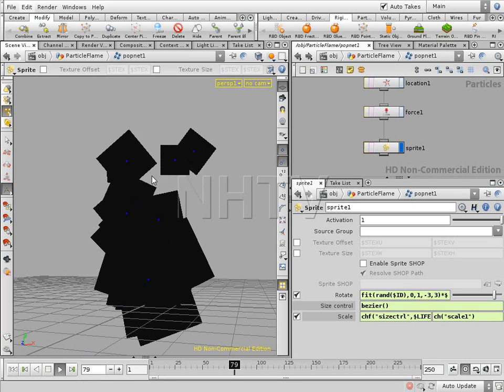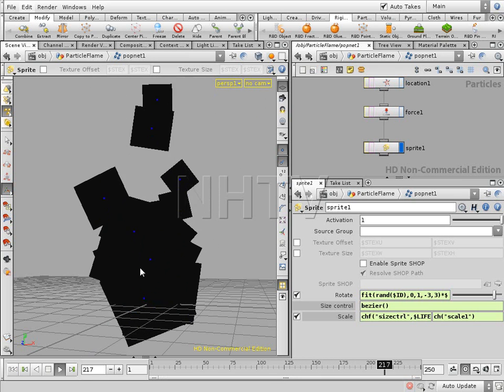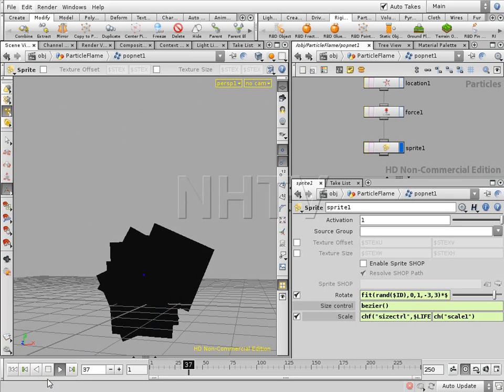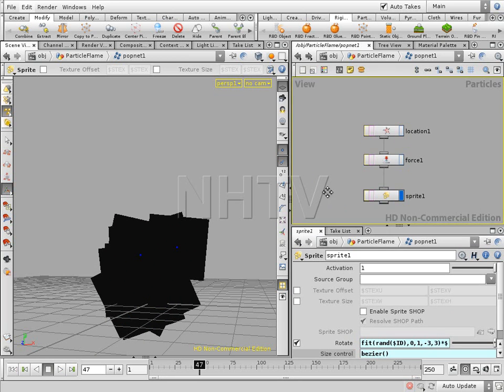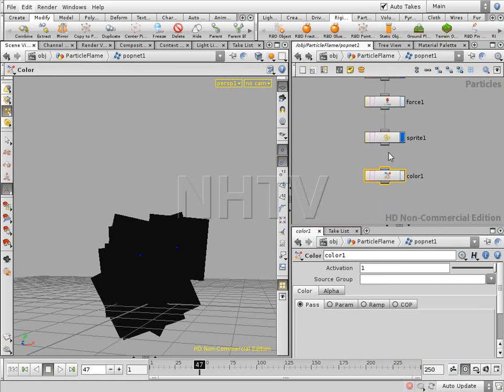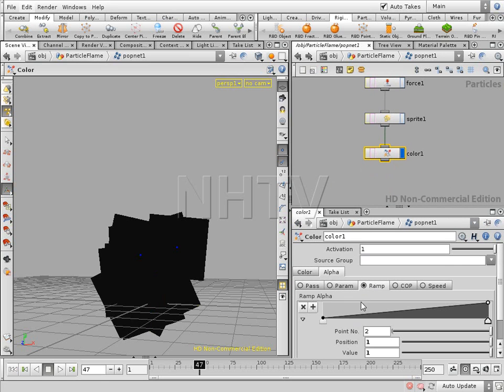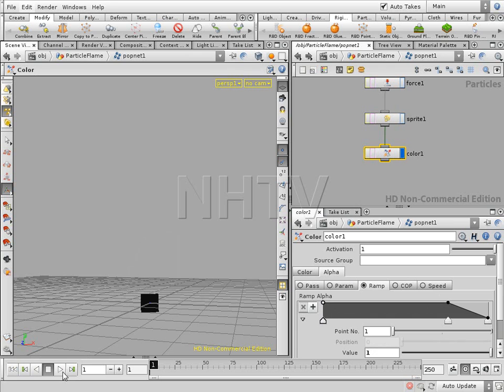Alright, now another thing that we want to do is we want to make sure that these flames are going to fade away the higher they get. So let's do this by adding a color. And this is something we're going to use later on. So add color over here. And in the color we're going to add right in here an alpha ramp. So what I want to achieve is that in the beginning it is very visible and near the end it becomes fully transparent. So let's see what this will result in.